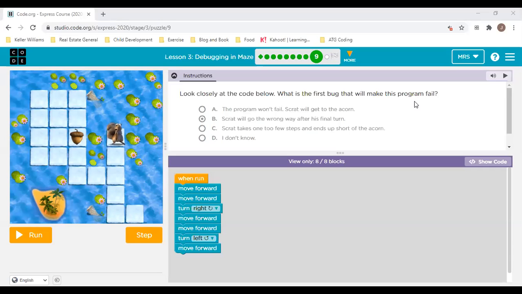But at the last turn, you will be one step short of the acorn. Absolutely, you're right. Even if you change this one to right and it says move forward, he will still be one short. So you are right. If you had to debug this code, you would have changed this to turn left and you would have added a move forward. So well done for seeing that. Excellent. Okay.